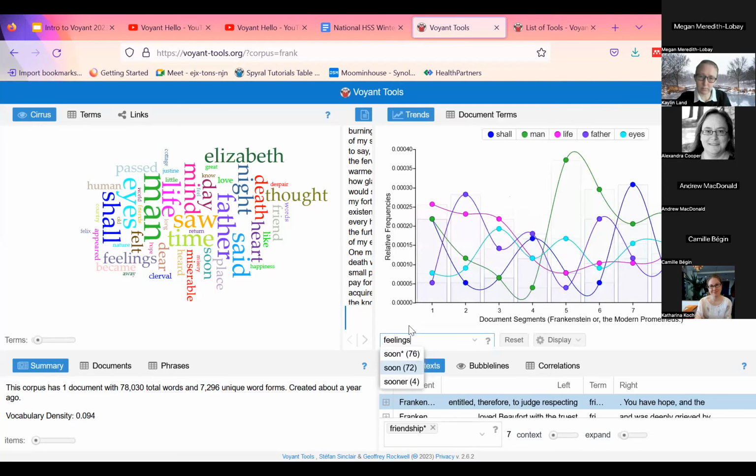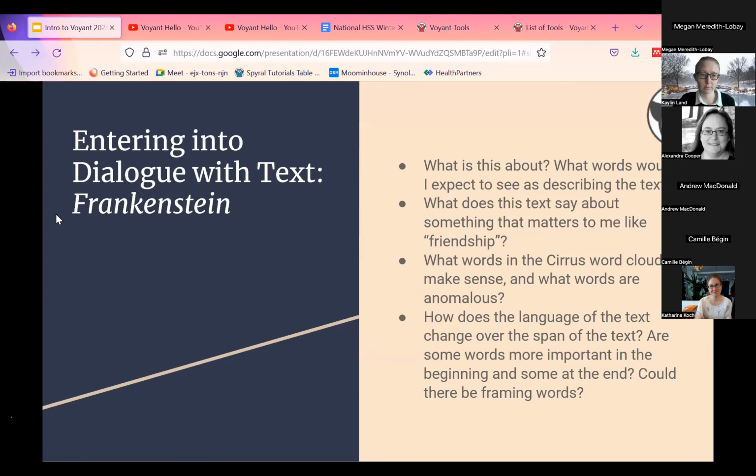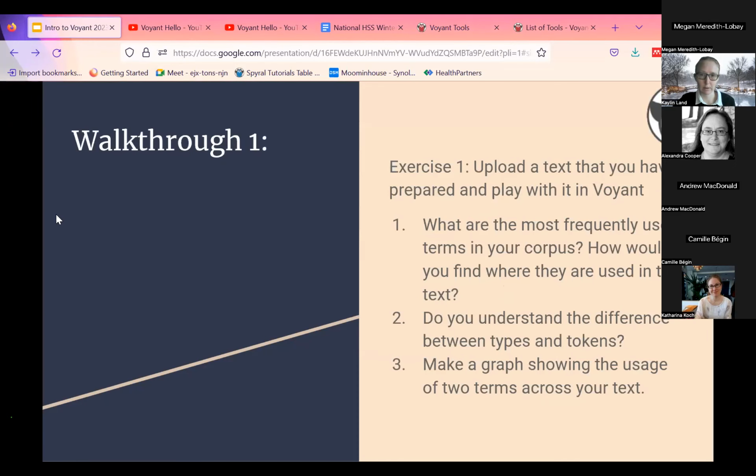Or feelings you can look at as well. It looks like there are some sections of the text where feelings are used more heavily than others. So that's, again, something else that you could begin to think about.